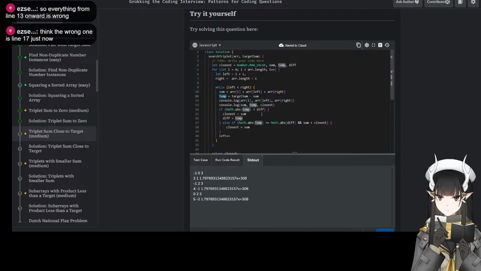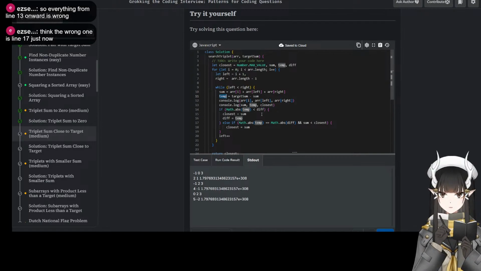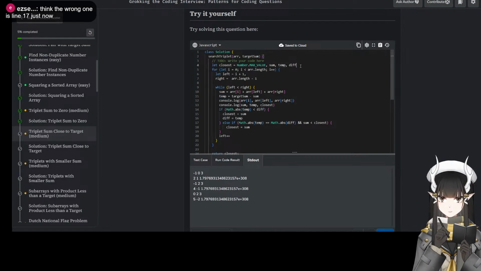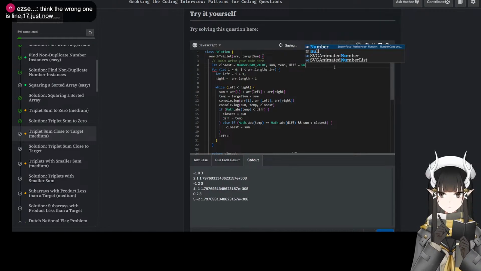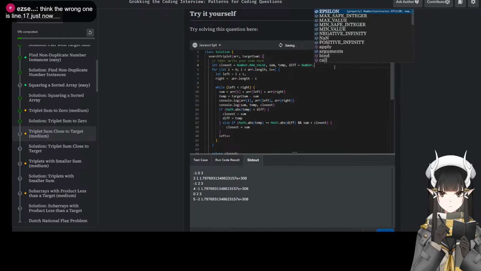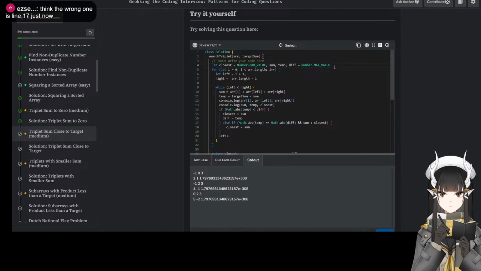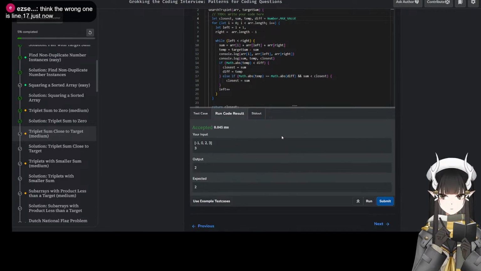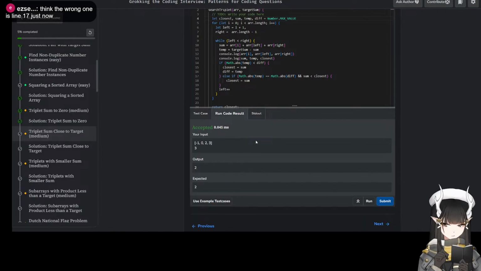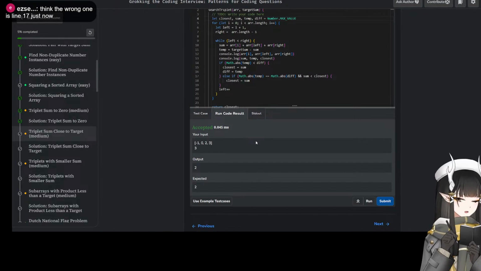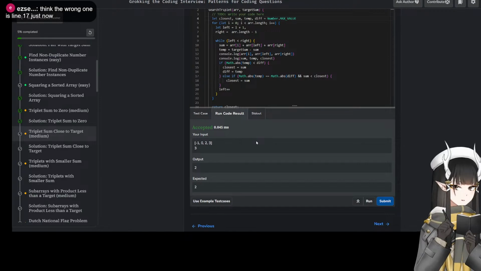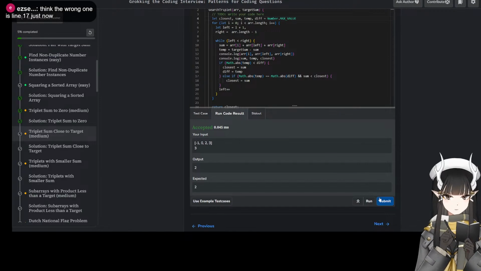So temp is the difference, right? Oh, we want difference to be... This all should be number max value. And closest, we don't care about closest here. There, okay. Because I keep resetting the value because I was comparing the difference between the closest and sum. Yeah.